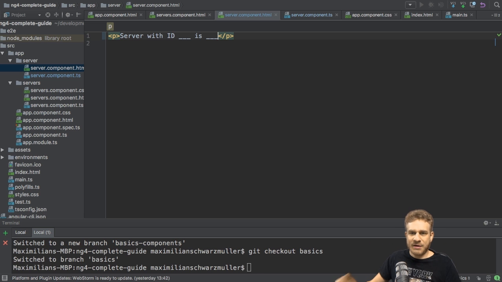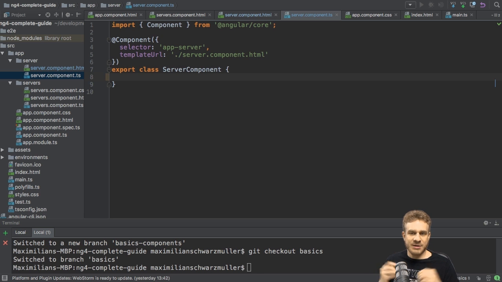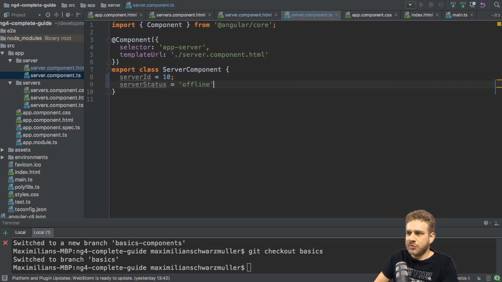So we have two dynamic fields here. Now, it would make sense to kind of derive them in TypeScript code. In a real app, that might be derived from a HTTP request you make to some backend or some calculation. For now, I will hard code it in here. So we might have a server ID, and I will assign a value of, let's say, 10, so a number. And I might also have a server status, which is a string offline. So two different types, a string and a number.